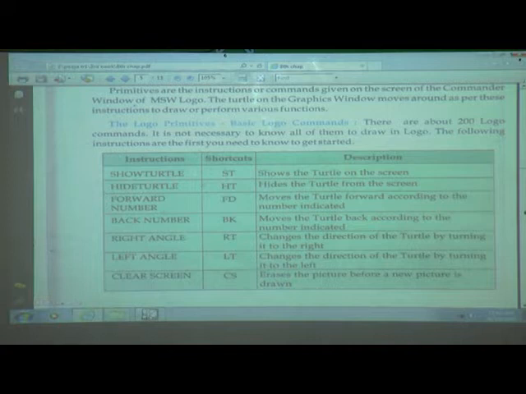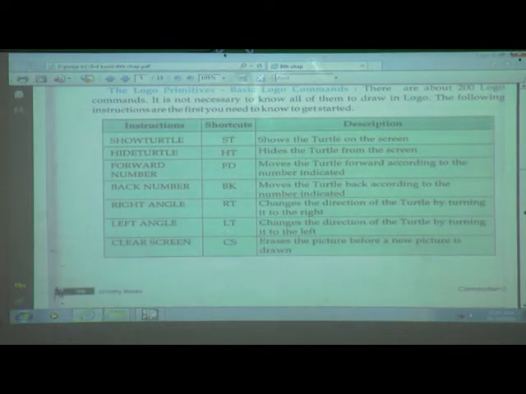First one is ST for show turtle, then HT for hide turtle, then FD for going to the forward side, then BK for going to the backward side. Next one is RT. RT means move the turtle to the right side. Then LT. What is the use of LT? Move the turtle to the left side. And the last primitive is CS. CS means what? It erases the screen.